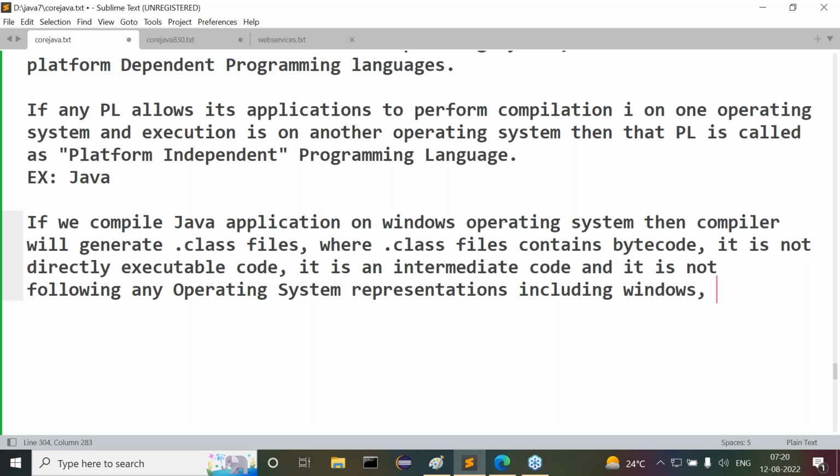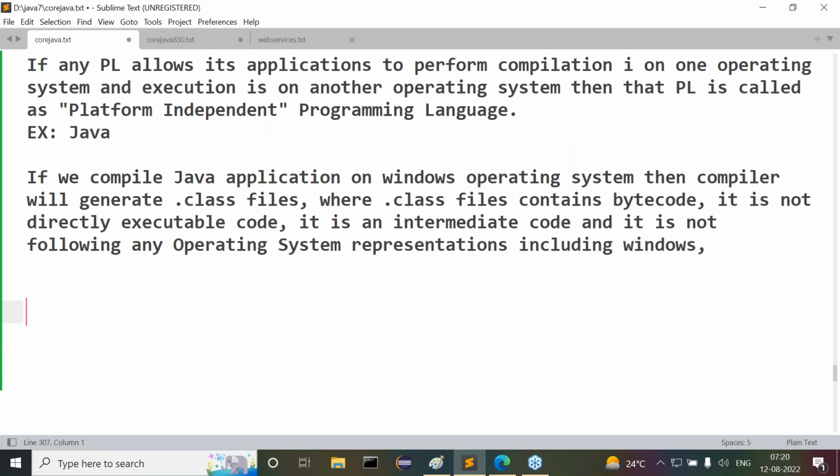Guys, you know already the point. I'll give that explanation once again. Don't worry, but try to complete the point here. So if we compile a Java application on Windows operating system, then the compiler will generate which files? Dot class files, not dot exe. In the case of Java, only two types of files. What are the two types of files? Dot Java and dot class. Before compilation, dot Java. After compilation, dot class files.